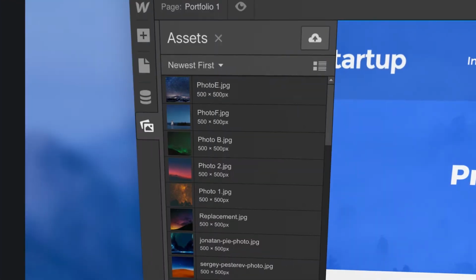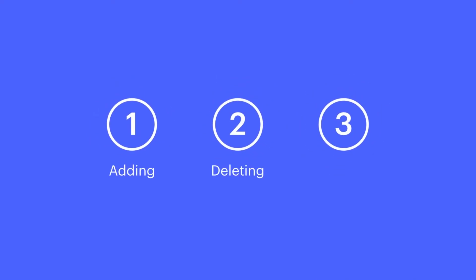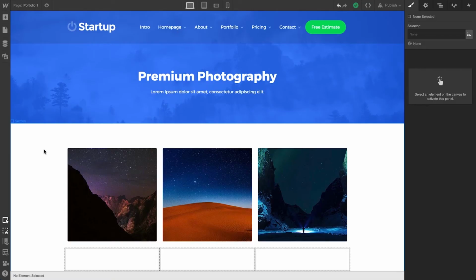In this video lesson, we'll cover 3 different aspects of interacting with the asset manager: adding assets, deleting assets, and sorting assets. There are 2 main ways to add assets to your project. The first way is to use an upload button.